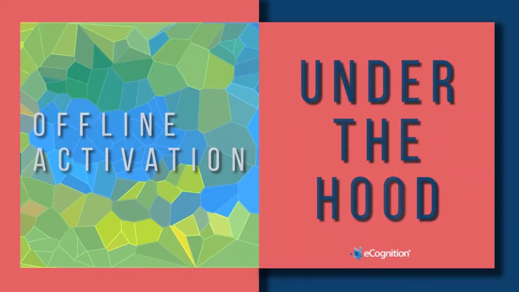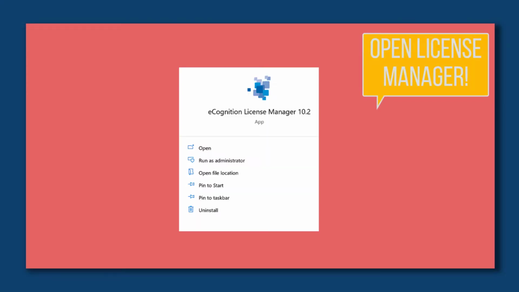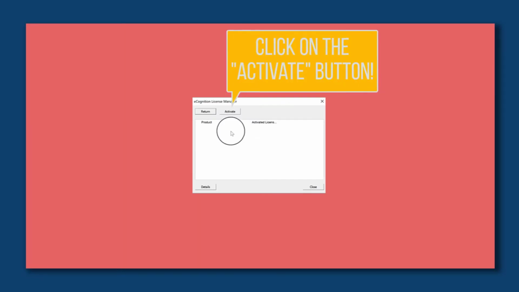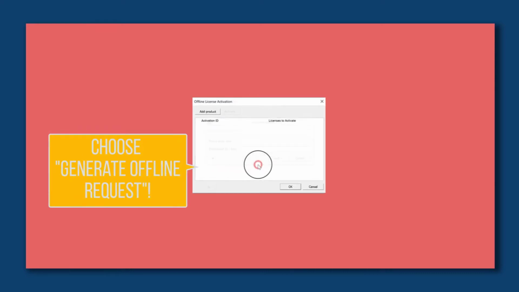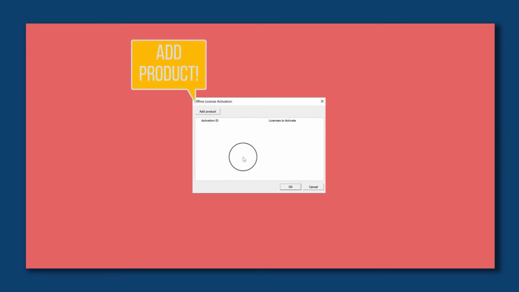Offline activation. So how to activate a license without an internet connection. First, open the eCognition License Manager. Then hit the Activate button. Go to the left bottom arrow and choose Generate Offline Request.